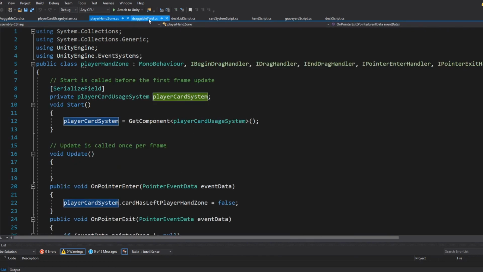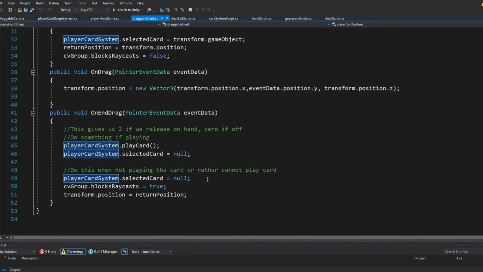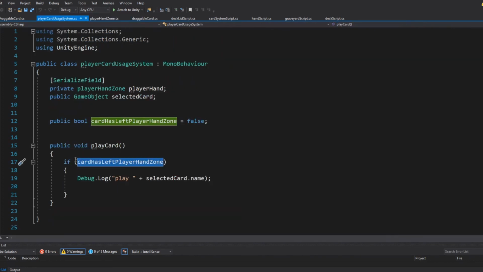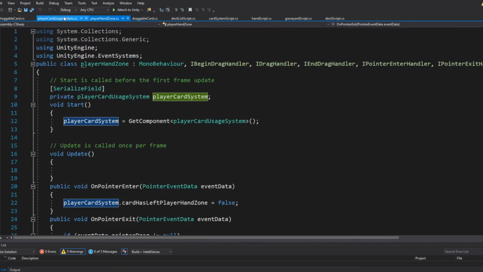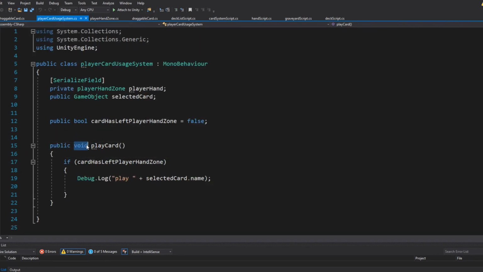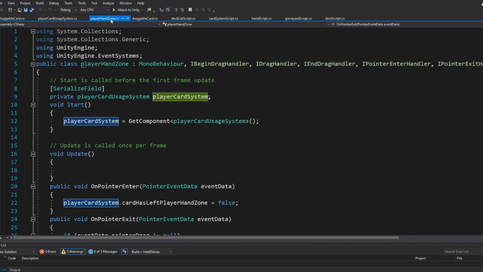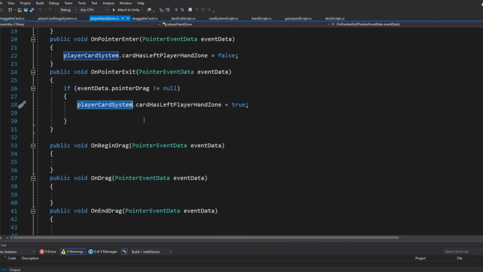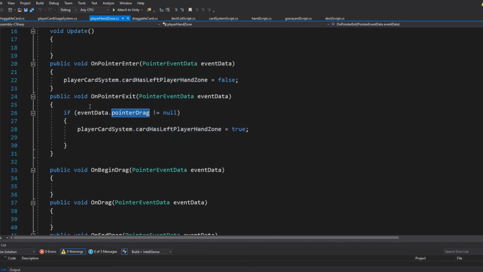And then on the draggable card, on end drag, that's when we let go of the card and technically play it. It's going to call the play card, and play card only triggers if the card has left the player hand zone. And yeah, that's pretty much it. Apologies, I'm not really explaining this too well. Essentially, draggable card on end drag calls play card. Play card is only triggered when the player hand zone detects that the mouse pointer has indeed left the playable card area while holding onto a card.